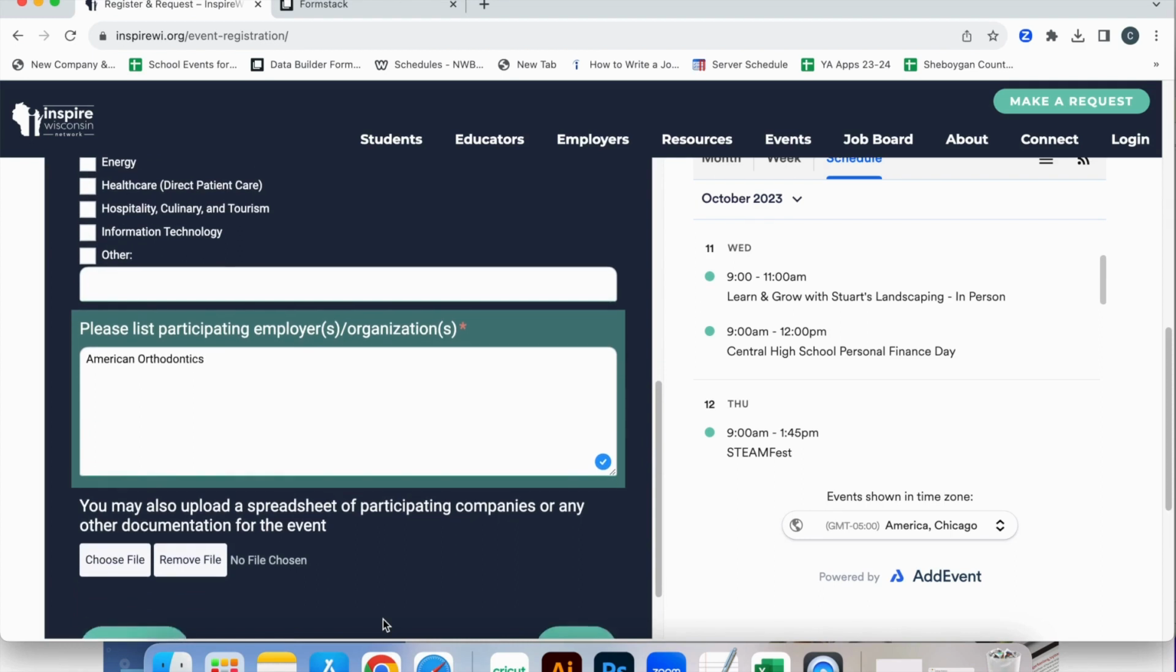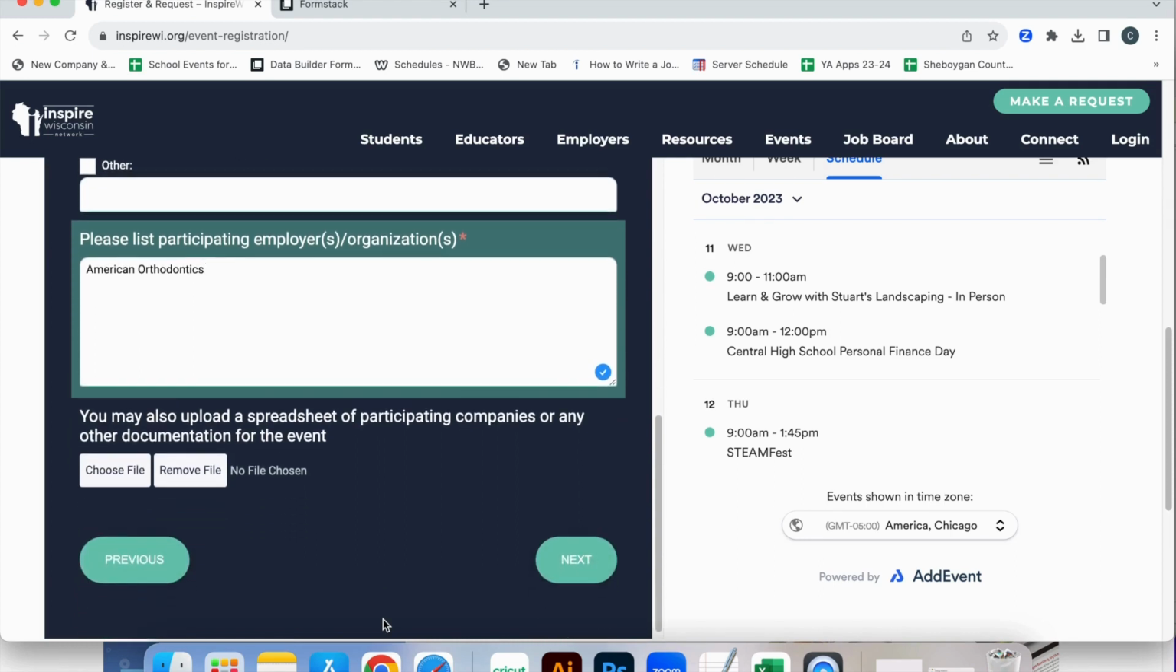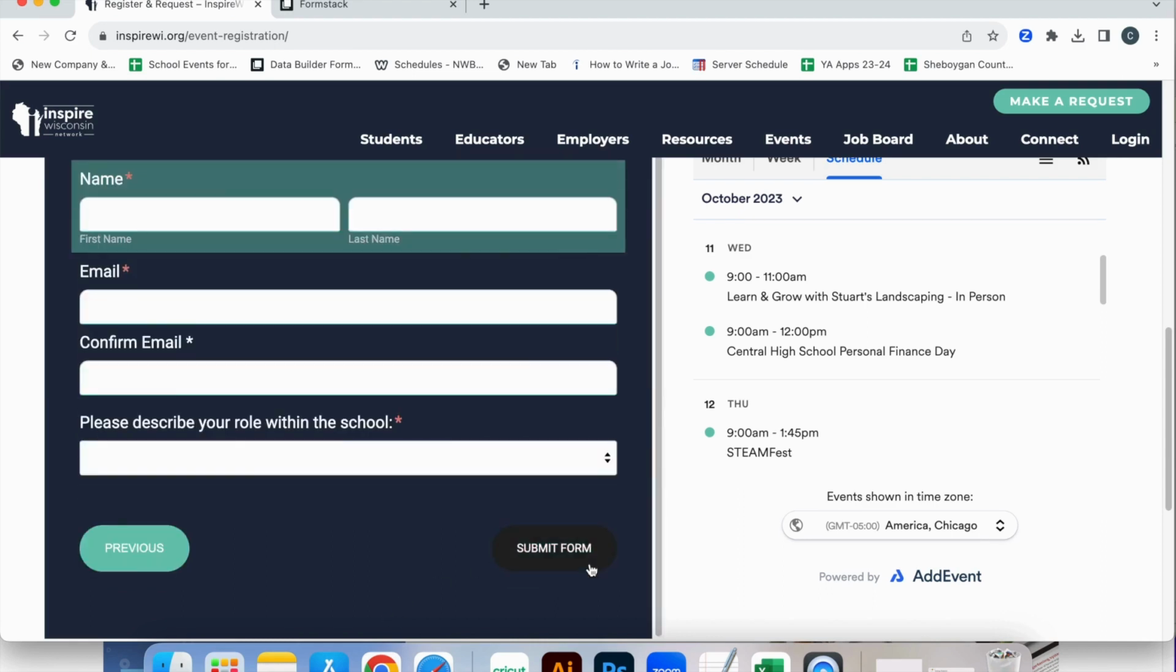For larger events, you can actually upload a spreadsheet that includes information like the participating companies, or if you took a class of students and you'd like to track that data, you can upload a spreadsheet with information such as their student identification numbers. This information will remain confidential. From there, you will just enter your contact information and submit the form.